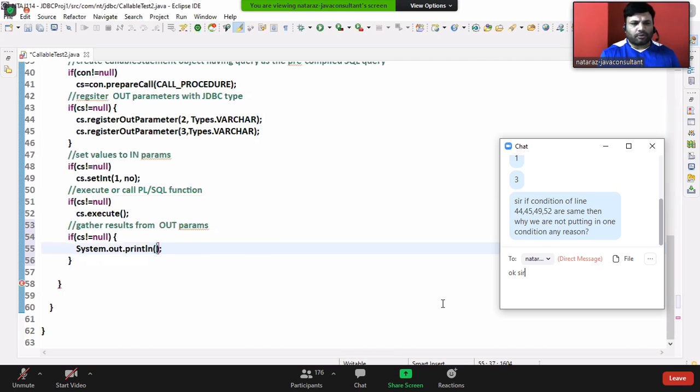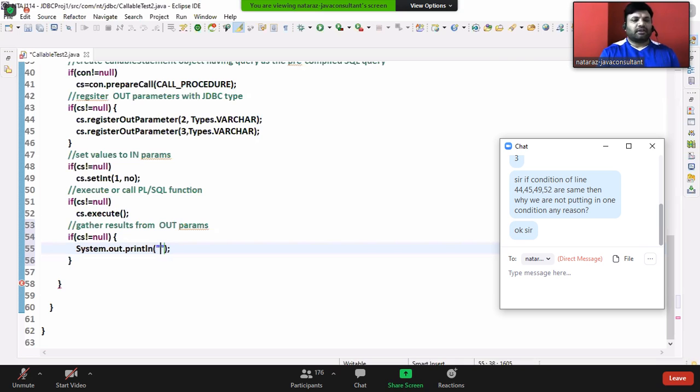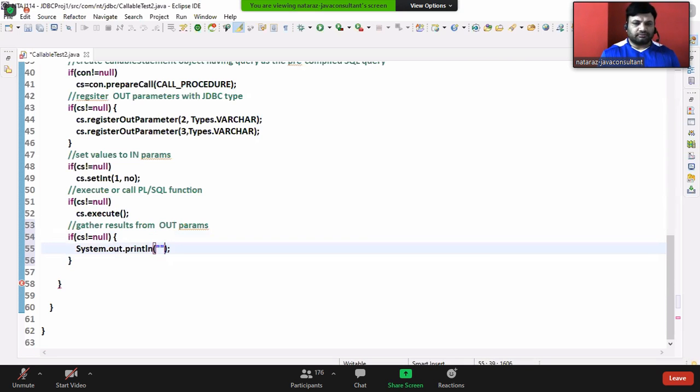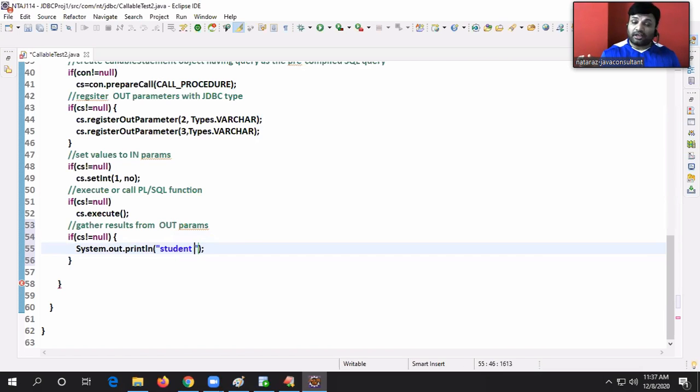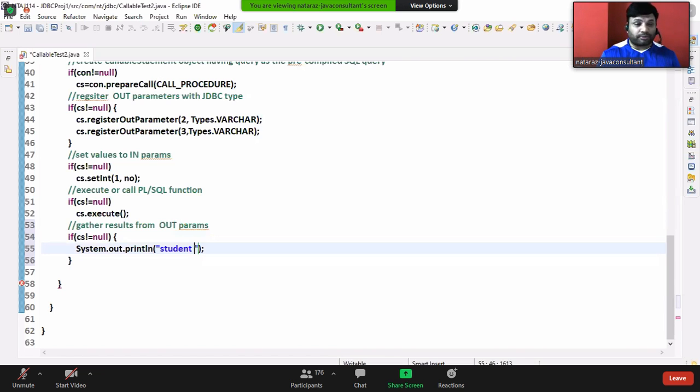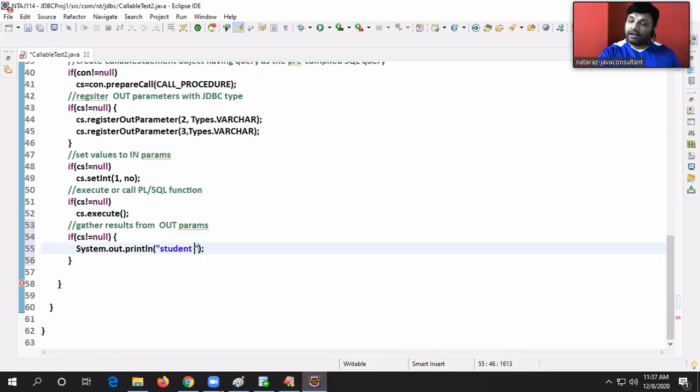Gather results from out parameters. If CS not equal to null, student name, no result set object. Why? Because two simple values from the record we are getting, putting into two out parameters. So at the end of the procedure call, the student name and address will be stored into two out parameters. You just need to know how to gather results from out parameters.